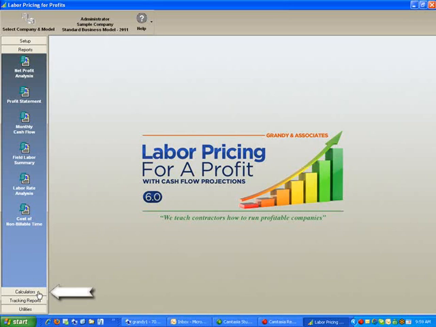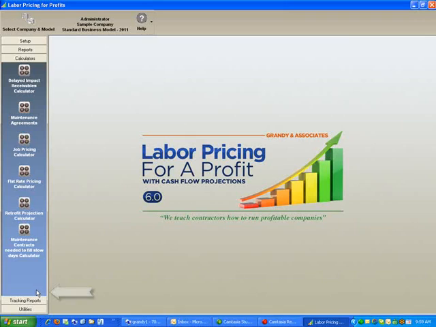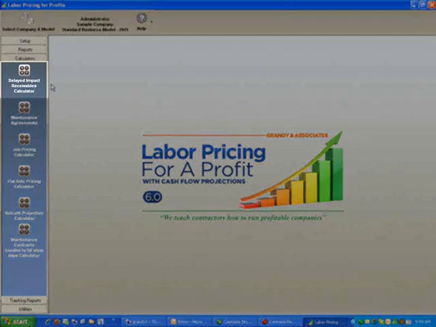Next, I'm going to go to the calculators toolbar. And when I click on that one, that menu will open up. And just a real quick overview as far as what some of the calculators are. These are all new into the labor pricing software, and we're really excited about some of these.